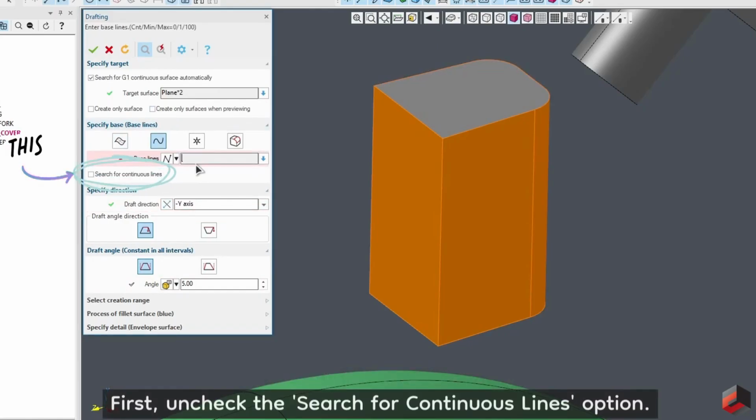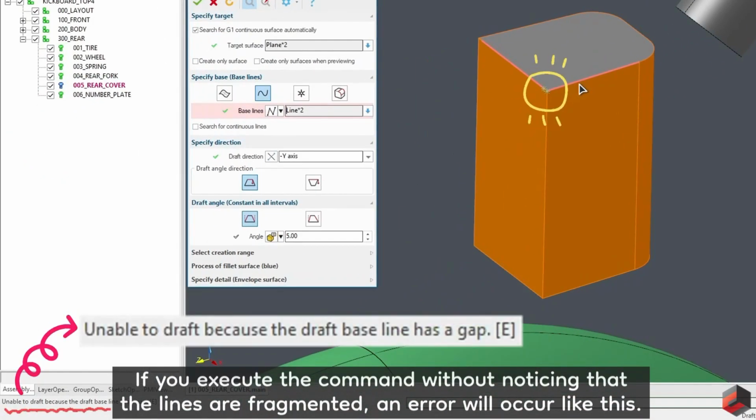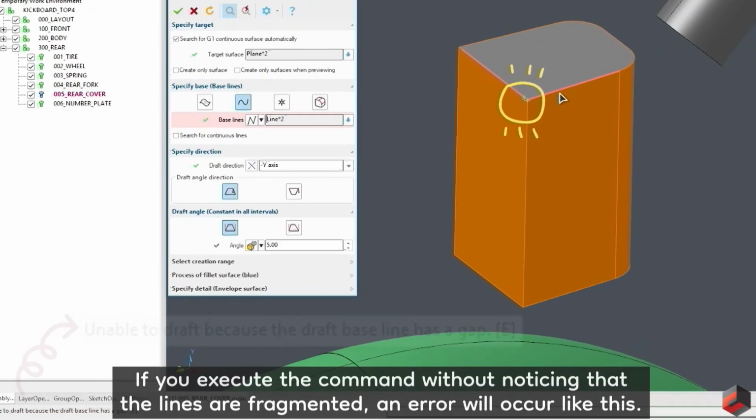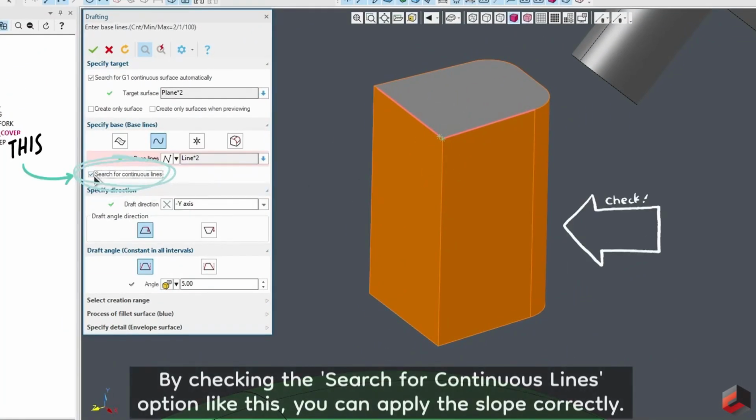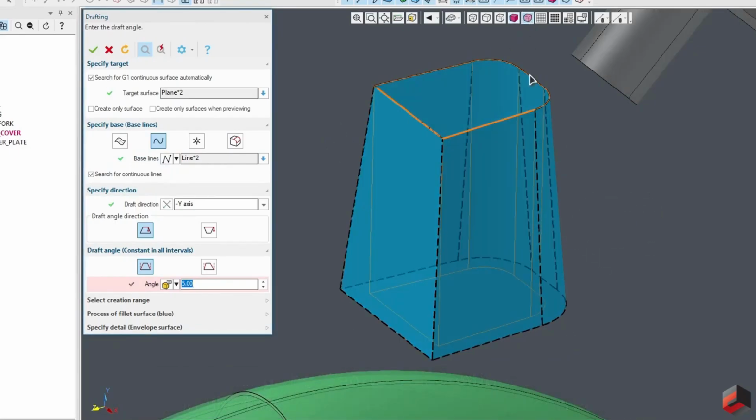First, uncheck the Search for Continuous Lines option. If you execute the command without noticing that the lines are fragmented, an error will occur like this. By checking the Search for Continuous Lines option like this, you can apply the slope correctly.